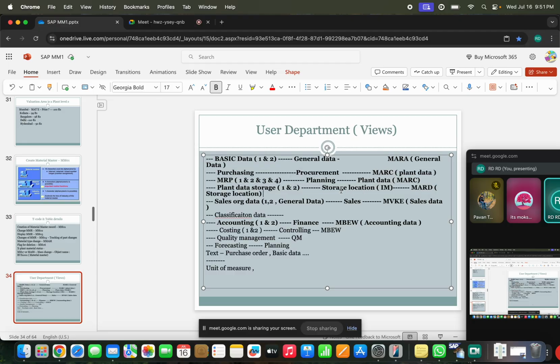Wherever there is plant level control, that data will be stored in MARC, and if it is store location level data, it is MARD. So if you are not able to find it in MARD, you can check in MARC also. One view might have multiple table storage. Okay, clear? Any questions here?